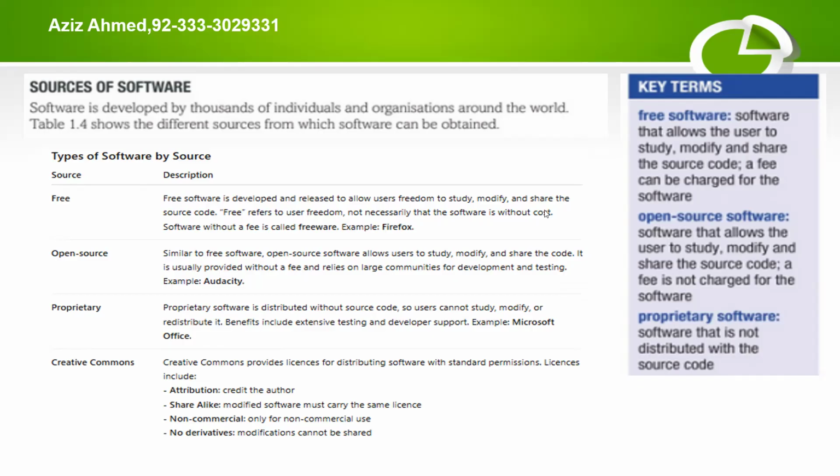So, do you understand? Basically, there are four categories of software. One is free software, which is given by companies, like it says, freeware. We also call it Firefox. Any browser, Internet Explorer, Google Chrome. These are free software, but you cannot sell.